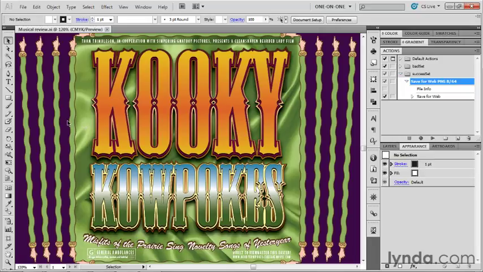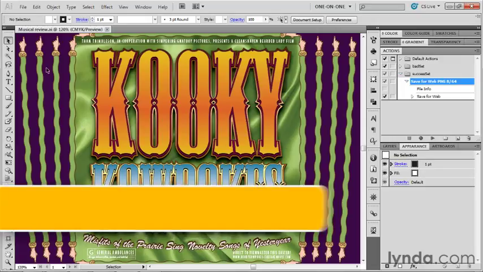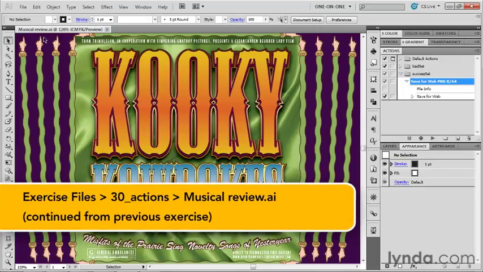And I've already showed you one way to do it in Illustrator using the transform effect. But you can gain even more control over the situation by recording your operations as an action and then playing them back. So here I am working inside musicalreview.ai. It's found inside, of course, the 30 actions folder.